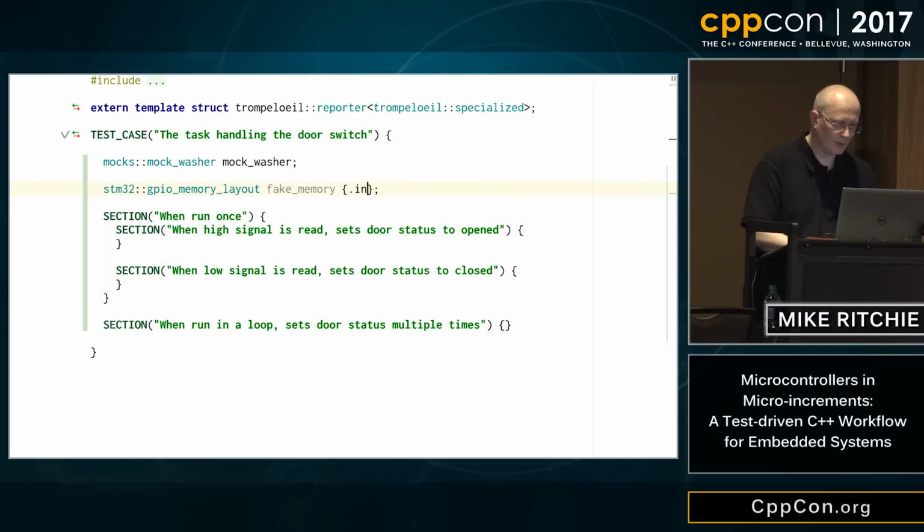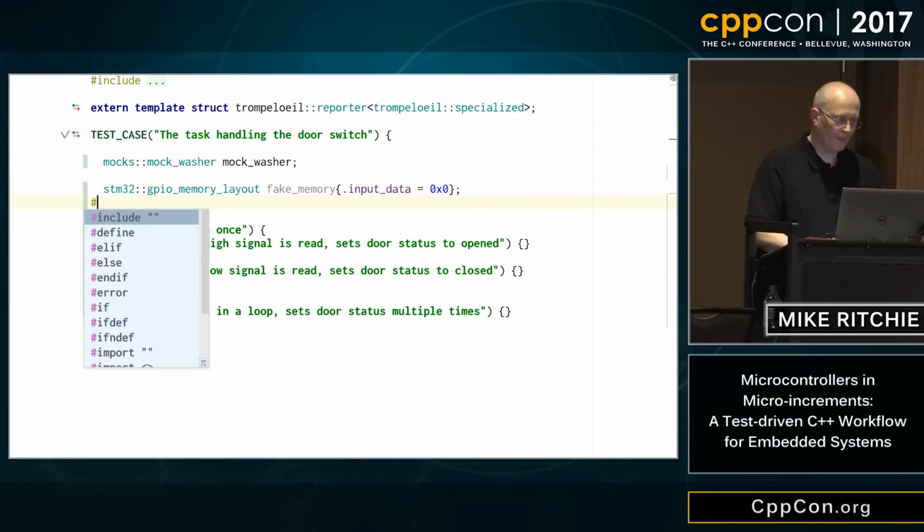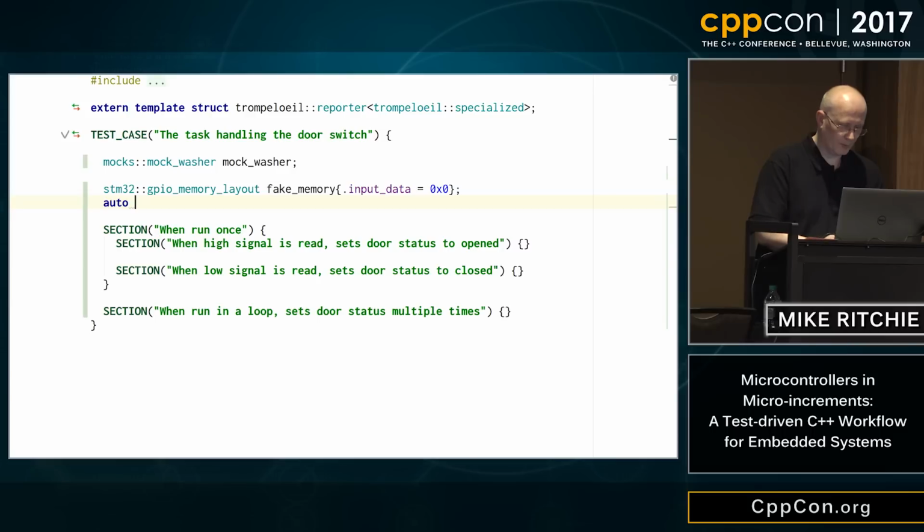And the only register in here that we're interested in is the input data. The rest of it is not going to be used in this scenario. So I just made that explicit and then initialize it there. And finally, we want to construct our GPIO using placement new. So GPIO port equals standby 2 port. Place that.